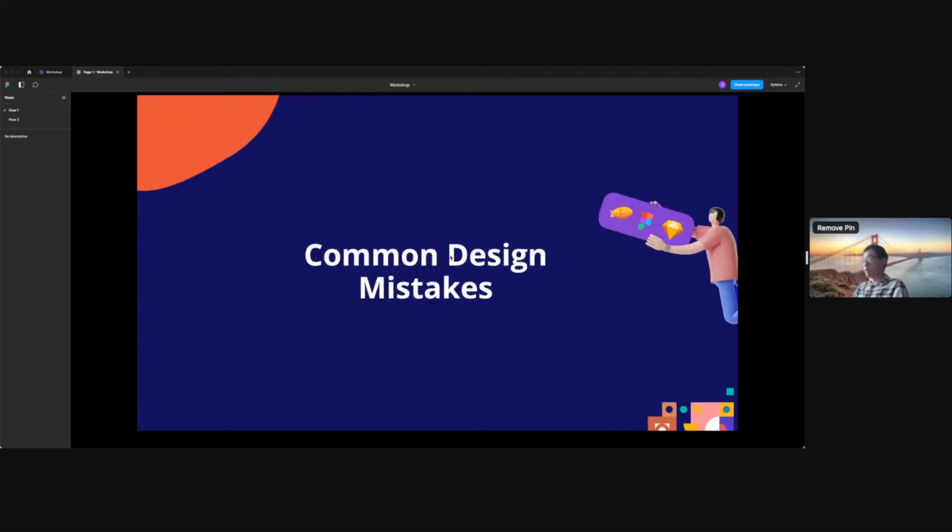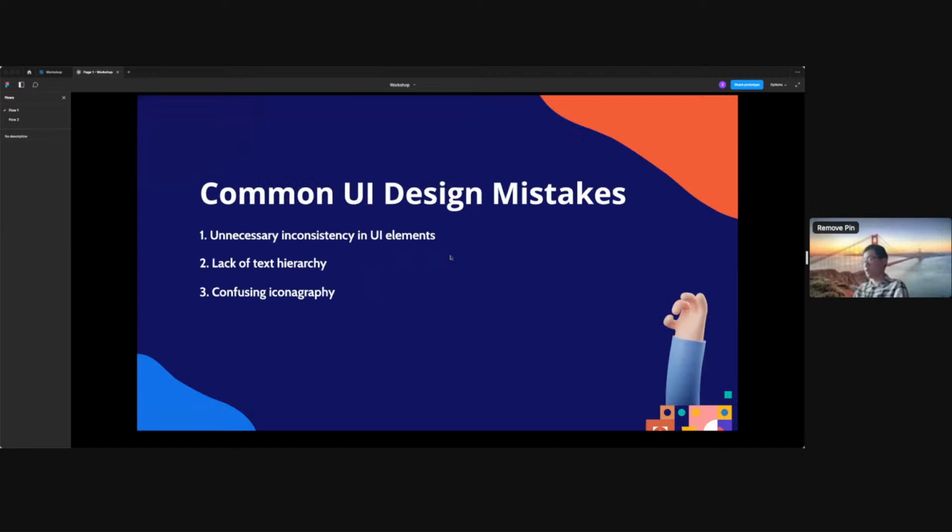Moving on to common design mistakes. I think a lot of people make these kinds of mistakes when they design a prototype or a UI. They just want to get the UI quickly, so they always ignore these mistakes. But it's actually really important to understand them.